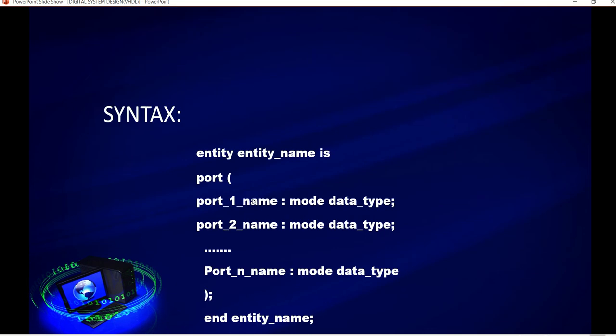Let's see the syntax of the entity. Entity name is. We can replace this entity name with any name. Port, open bracket, port 1 name. This represents the signal name and this represents the mode of the signal type. So it might be input, output, or input-output. We'll be ending the entity with end entity name. We will replace this name over here, with a semicolon.